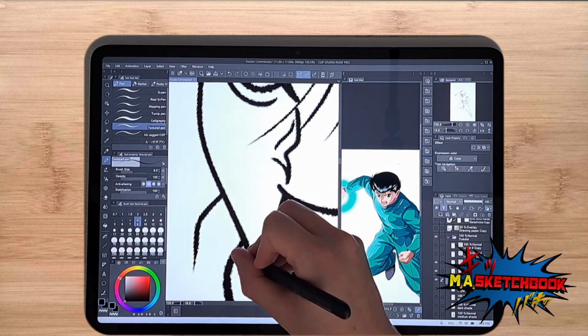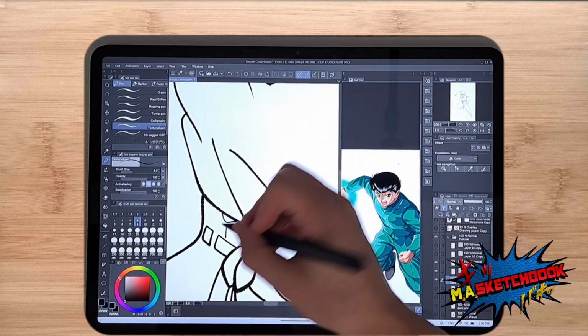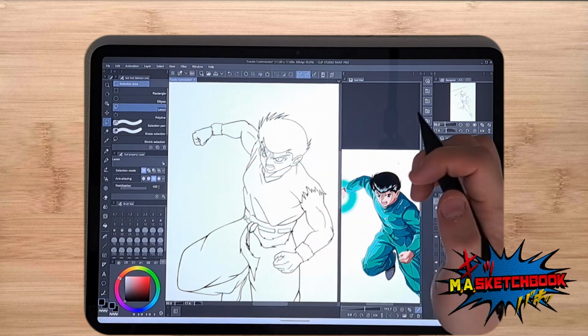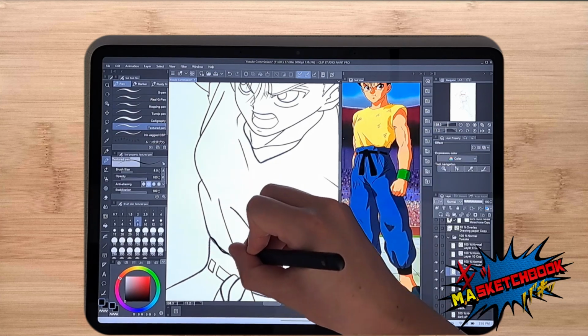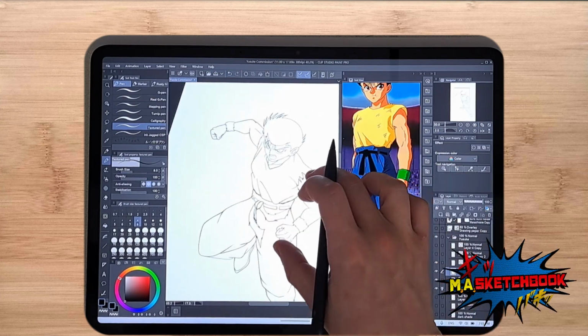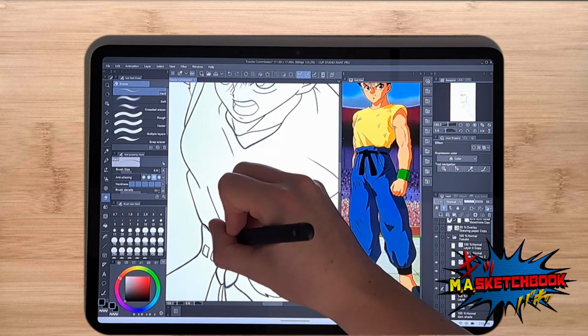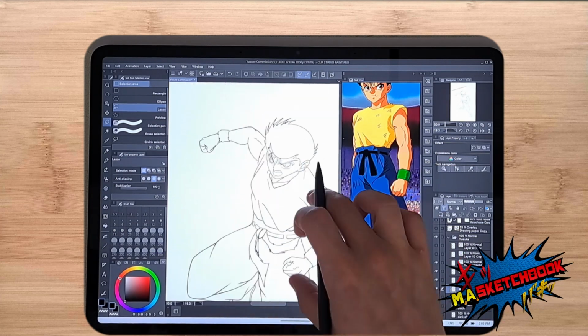Now you'll see me refining the line art. There's some areas of the line art that I felt looked messy, so I'm examining the drawing, going in and trying to fix what I think needs fixing.